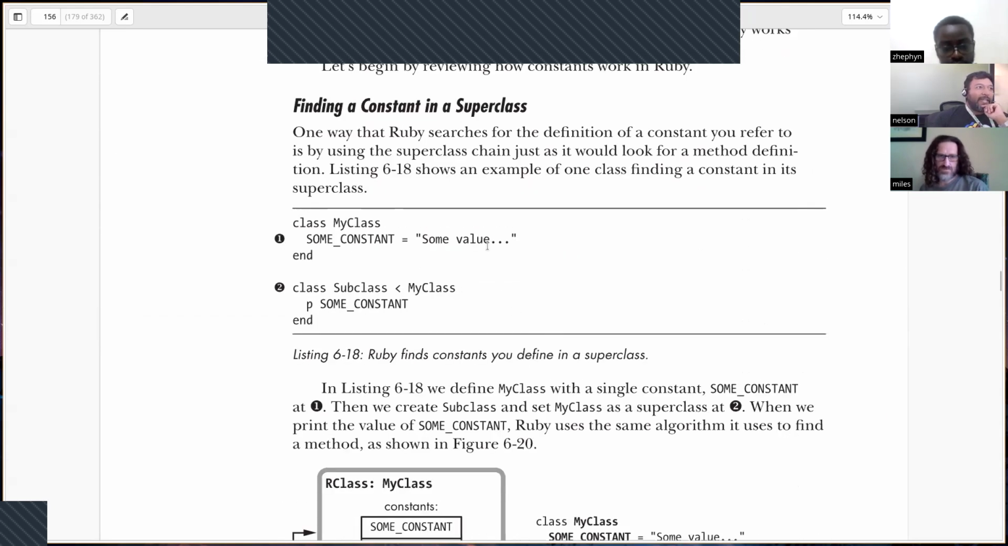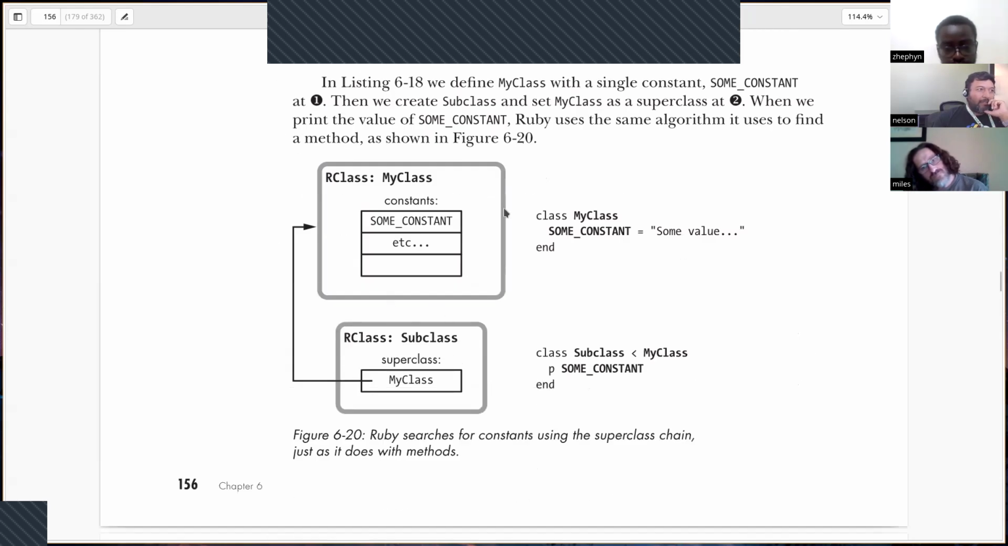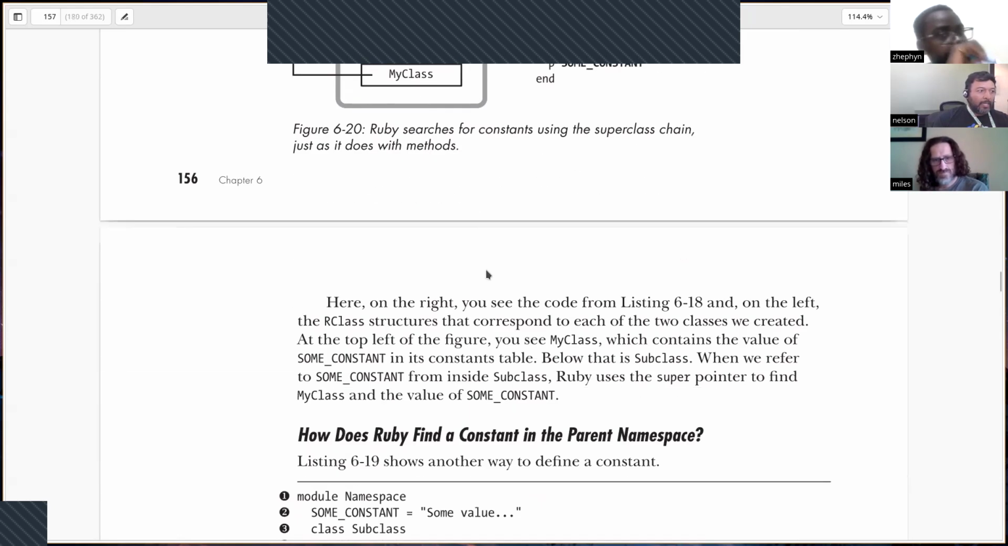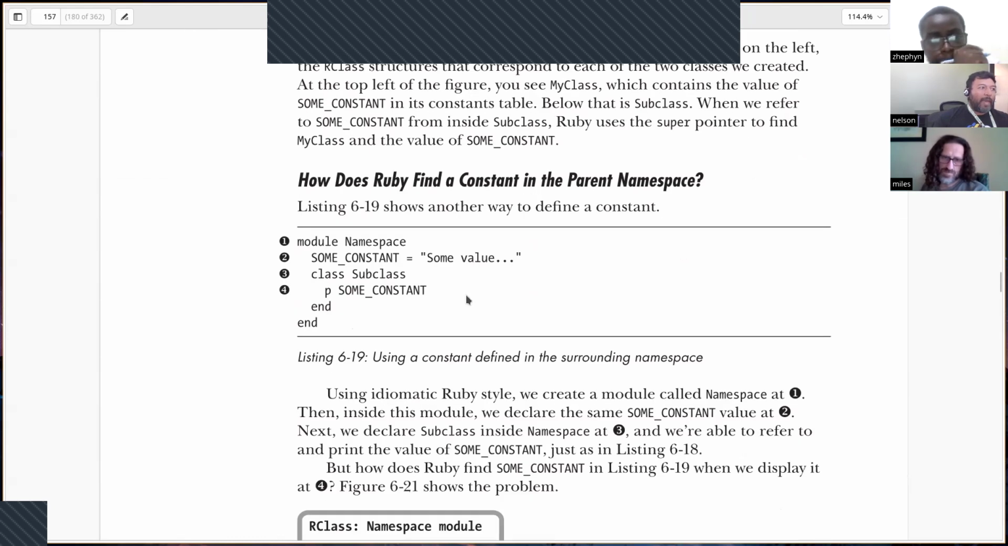Okay, so finding a constant in a superclass. This is basically the same idea as we encountered with the method lookup. So if we have some constant defined in a superclass and we try to print it out in this subclass, it is going to cycle through the inheritance chain and find that constant in the superclass and be able to print it out. Great.